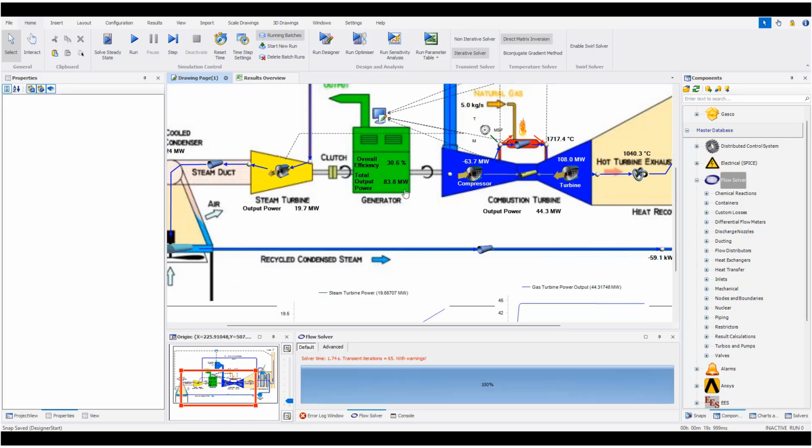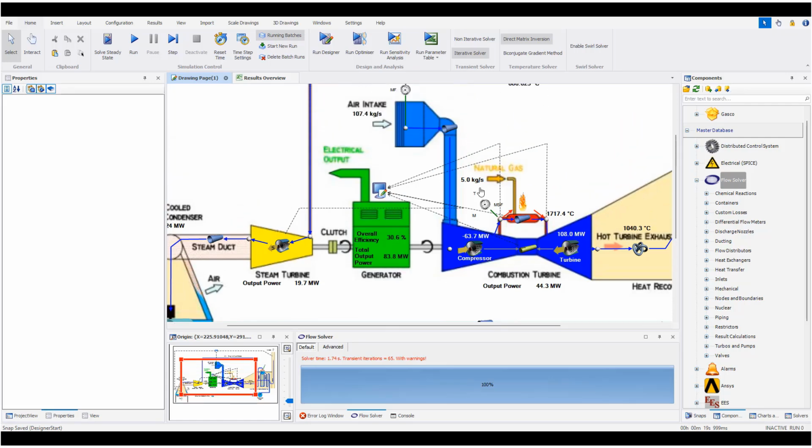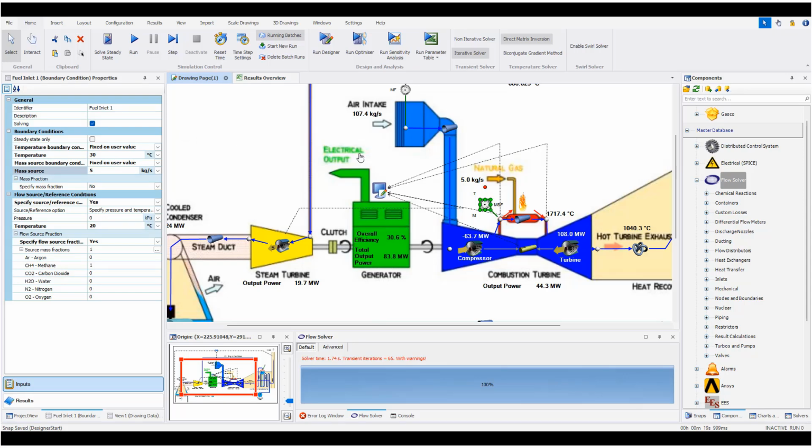So we are seeing an increase in the efficiency and the total power due to the increase in the mass flow rate, and this is the boundary condition that, with the action, we change the magnitude of this mass source from 4 up to 5 kilograms per second for this boundary condition.